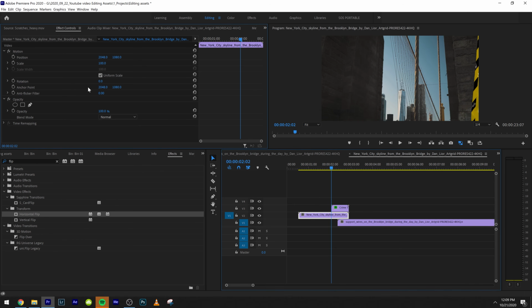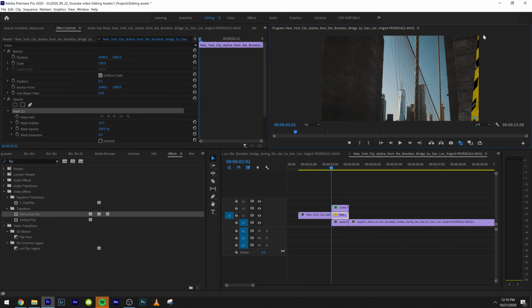I'm gonna show you guys just quickly how to use motion and keyframe. I'm gonna make a cut there. I'm gonna make a cut here. And now what I want to do is draw the mask. So I'm gonna start the mask right around here.